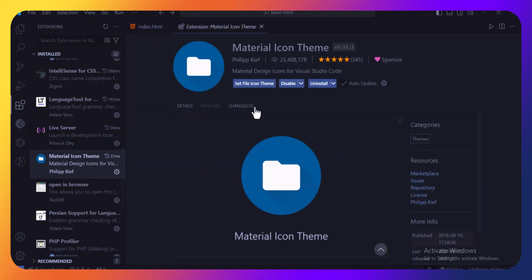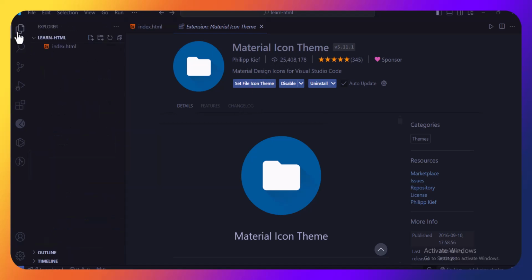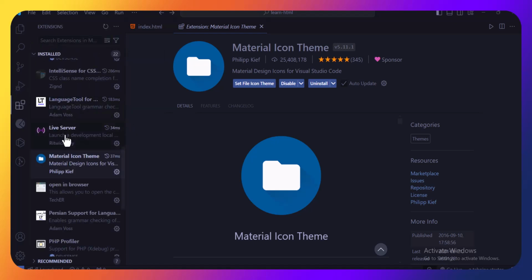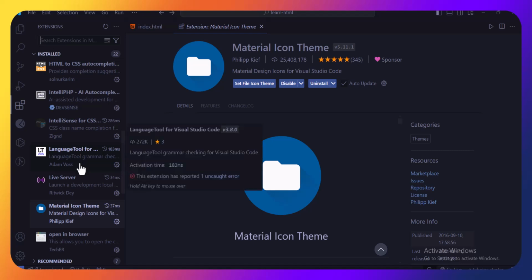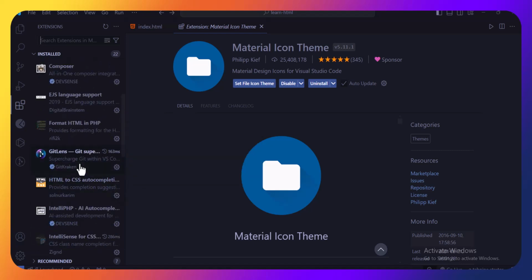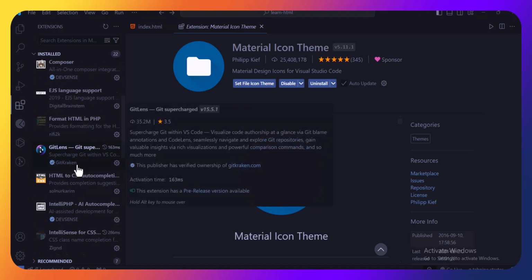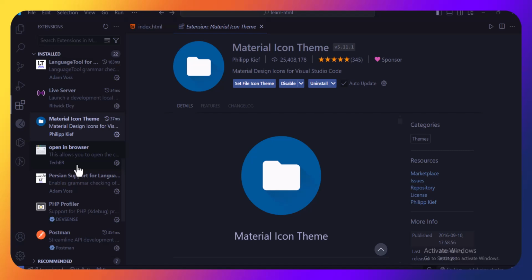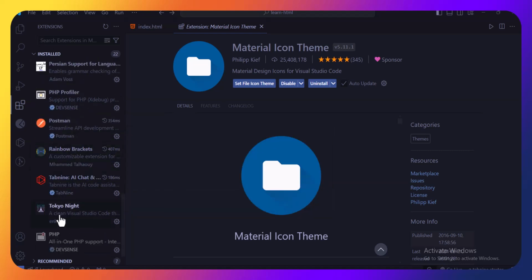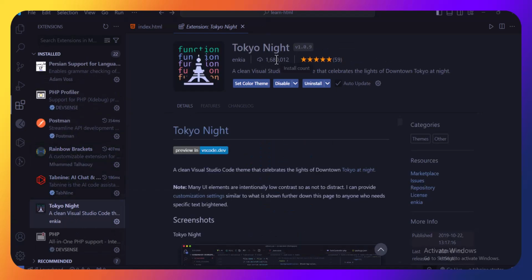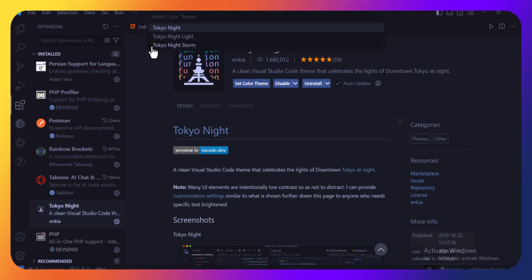Material Icon Theme, I highly recommend you install this icon theme. It gives a beautified version of icons shown right here in VS Code. And you can download a theme for your VS Code too, a theme that colorizes your environment. I guess mine is Tokyo Night. Yes, Tokyo Night. It has 1 million downloads. And you can set the color theme to anything that you want.